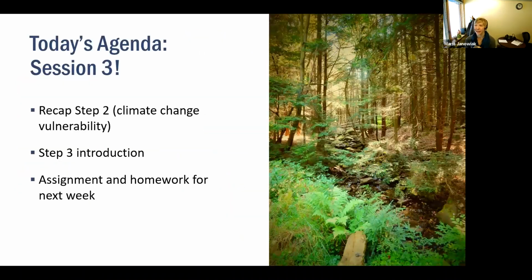So what we'll do today is a very, very brief recap of step 2. More of that we expect to be in the discussion sessions. We will introduce step 3, the next step of the workbook, which focuses on challenges and opportunities, and then we'll give you the assignment and homework for next week.